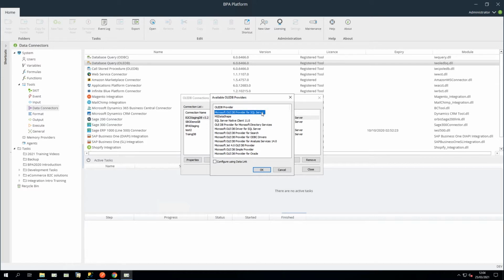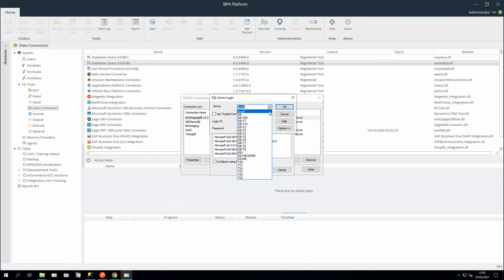The configuration window is different for every driver available. You may have to refer to the documentation for your chosen driver. Now click OK. In this instance, the database is located on the same machine as BPA Platform, and therefore we can select localhost as the server. We can also use Trusted Connection instead of login and password credentials.